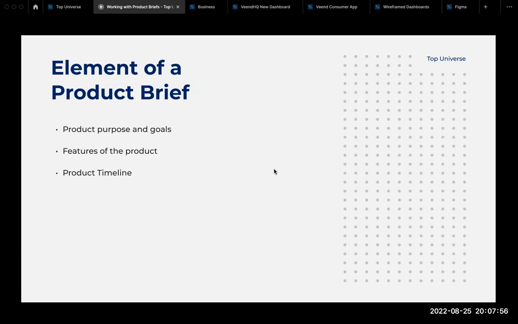That timeline, inside that timeline, you have one for design, one for development, and one for testing as well. You do alpha testing, you do beta testing. So that timeline is a very, very important part of a product brief. Without it, you don't know when this product should launch. So if there's no timeline in the product brief, it's not a product brief.